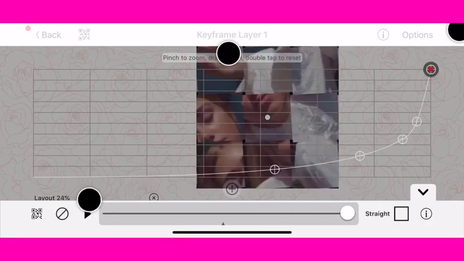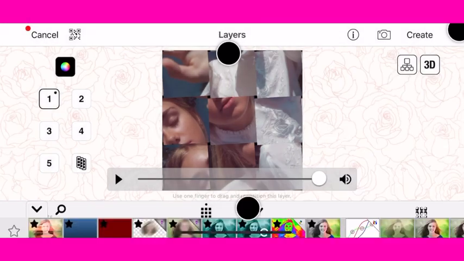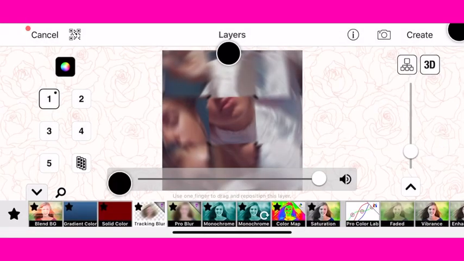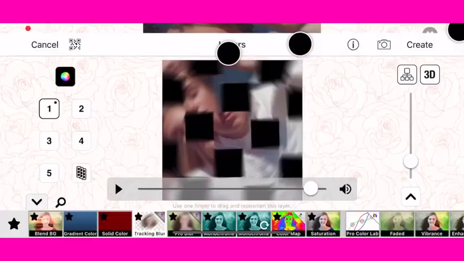Now that you add your graph, you want to make sure you add mirror, any mirror you want, whatever makes you comfortable, and then you want to add tracking blur. Make sure it's not too much or it'll look weird. And after you're done with that, you want to make sure you push create and then done.